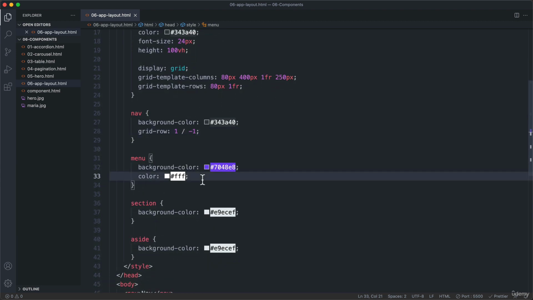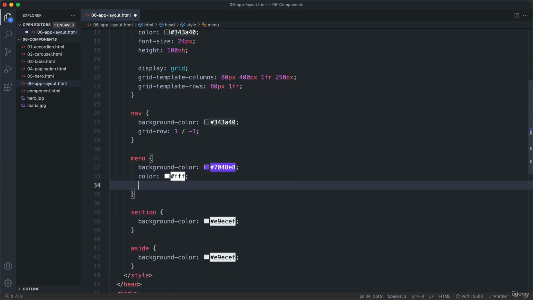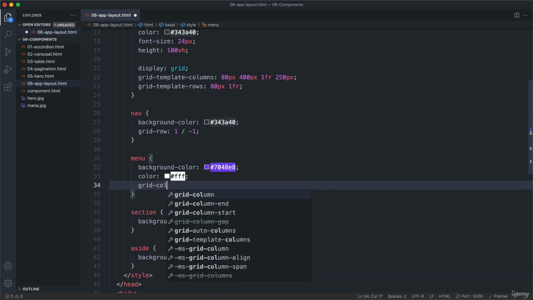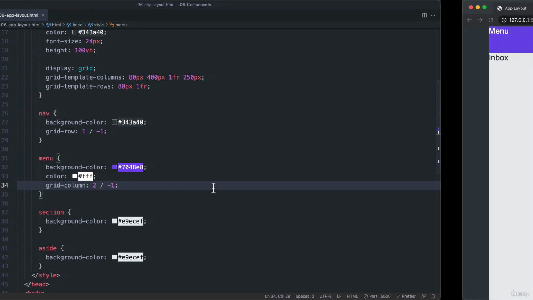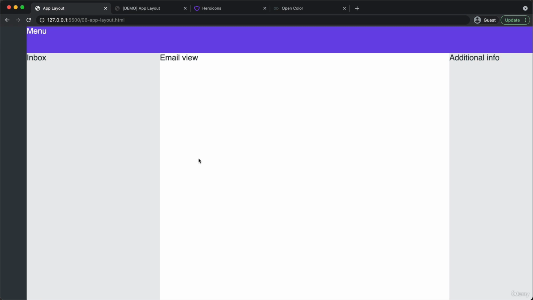All right. Then we have the menu here, which we want to span across multiple columns. And so we use grid column. So this starts in the second and again goes all the way to the end. And so this is where our -1 trick gets really handy. Okay, and then the other ones should be automatically placed. And indeed they are.